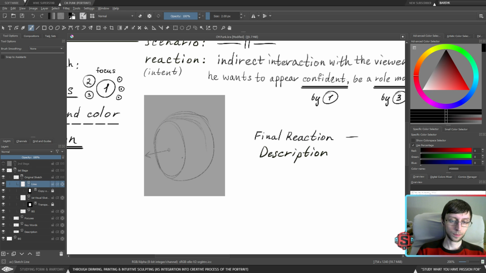Okay, so yeah, and I want his jaw to be viewed from the bottom a little bit. So the jaw is definitely going to be viewed from the bottom. I will probably erase most of this.